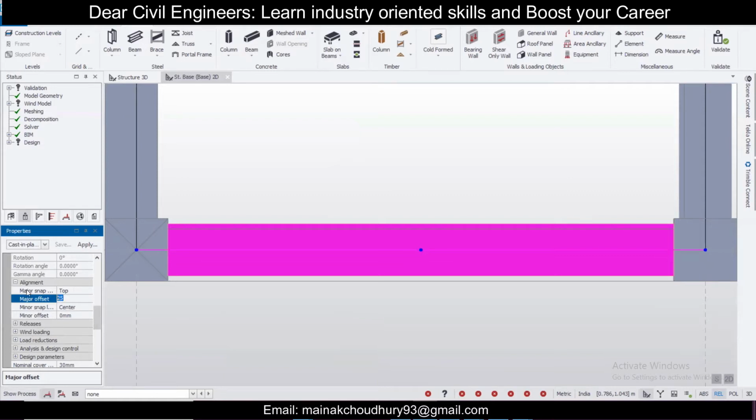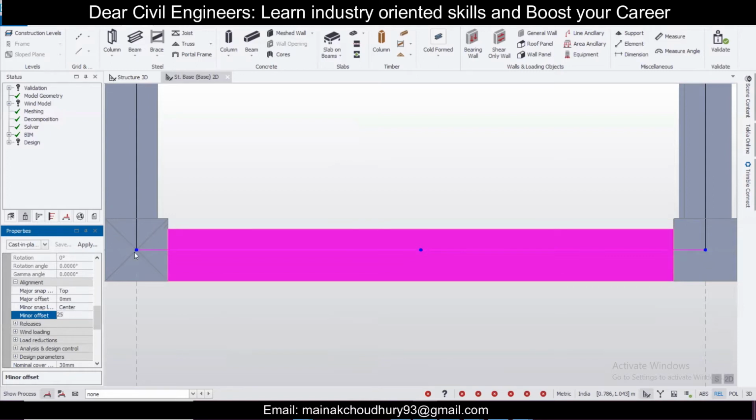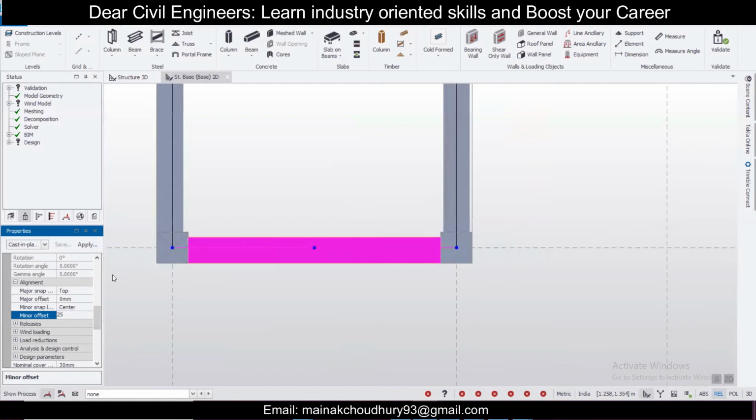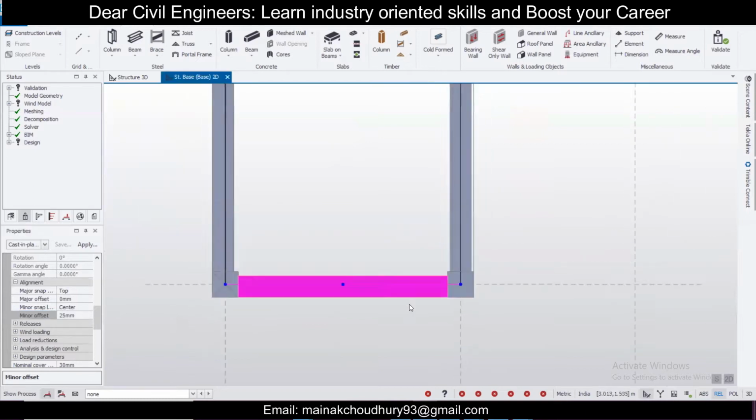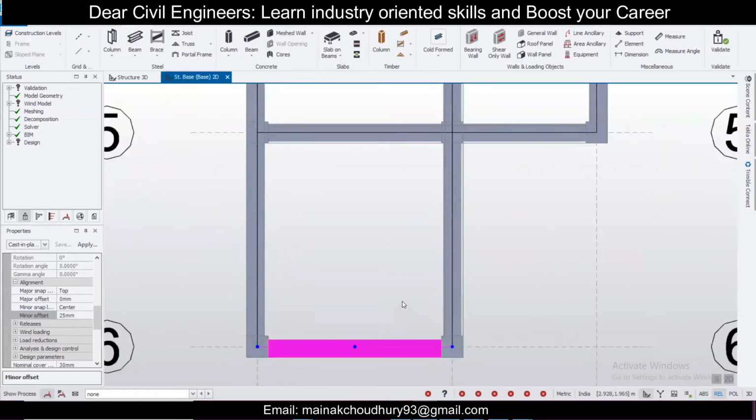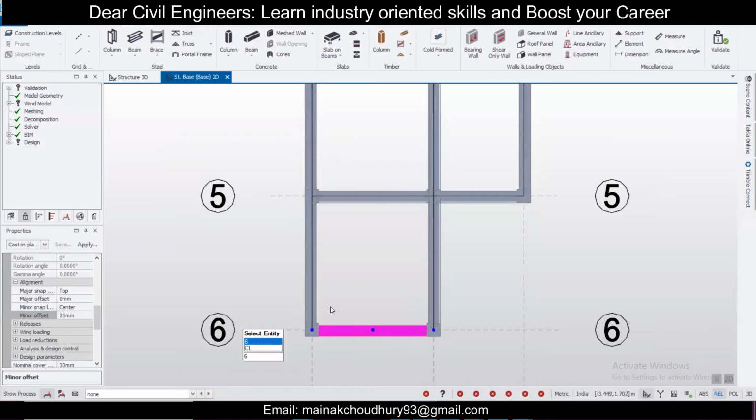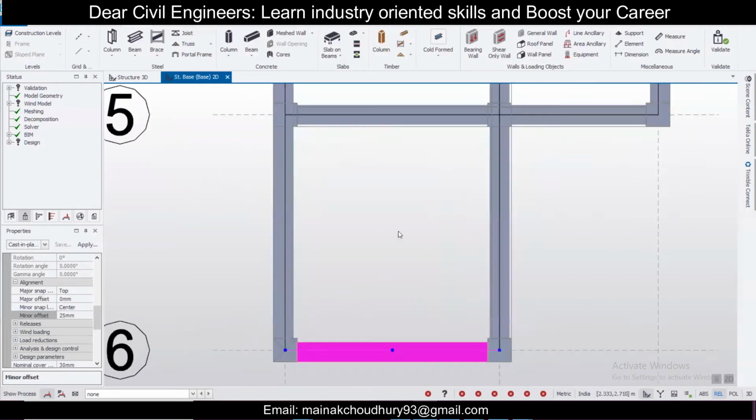Okay, just click on this 0, and then here let us try to change this. Let's see, 25. Okay, this 25 means it will come downward. So you can use this minor offset. Major offset actually makes changes along the other plane, along the y-axis here. So you can use the minor offset to change these things.